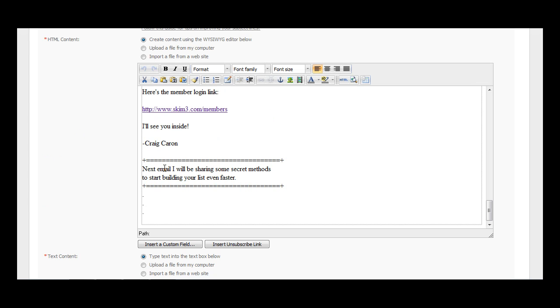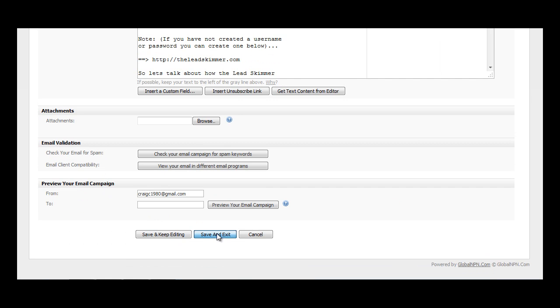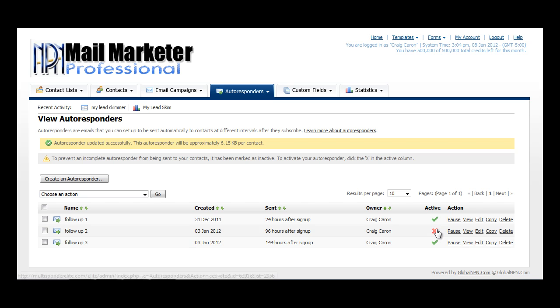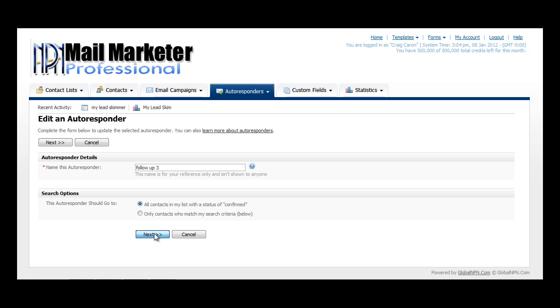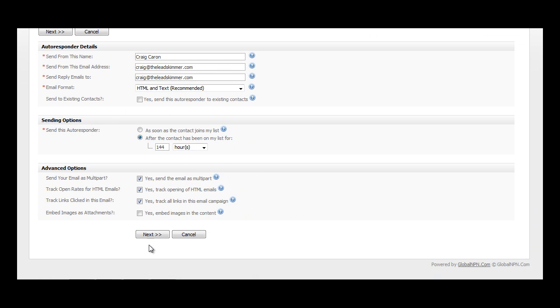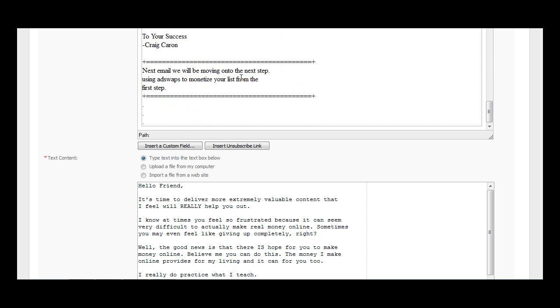Remember, I was telling you about the next email. I always like to tell people what they're going to get in the next email. So it says, "Next email, I will be sharing some secret methods to start building your list even faster." Okay, and then that's it. And make sure you come back here and activate it. And same thing here. Go to next, and if you scroll to the bottom, you'll see the same thing.